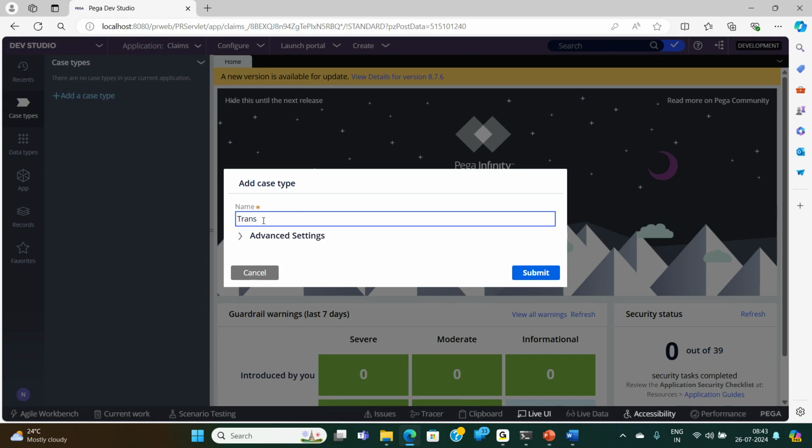Let's say we call it claims connector. Claims request. Yeah, let's call it request. That is better. Claims request. Let me call it claims request. Or e-claim request. Okay, so I just named it e-claim request.